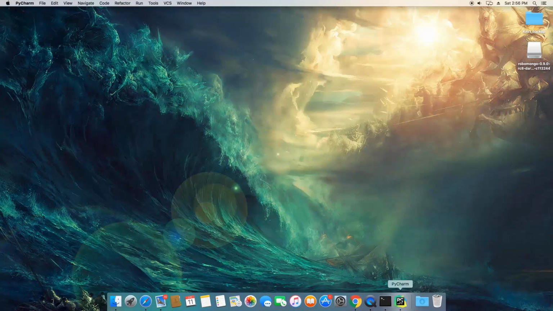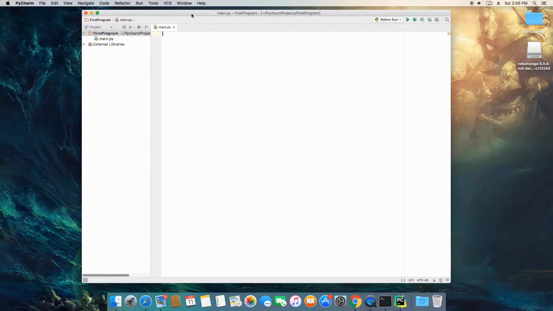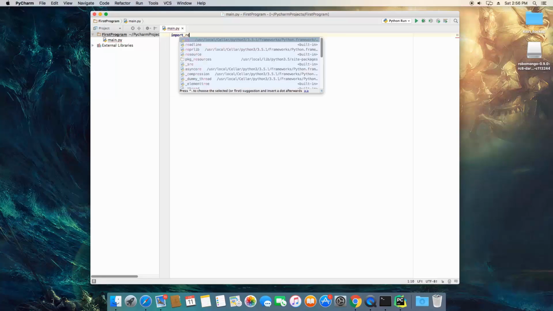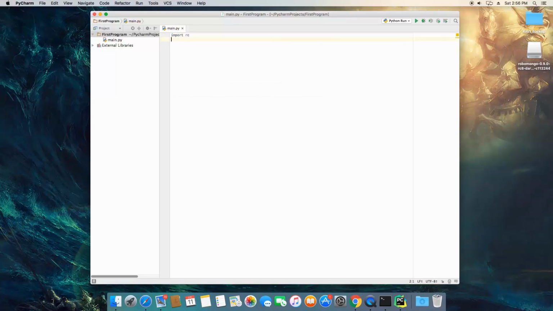So go ahead and open your IDE. What we're going to do here is we are going to be using the regex library. So we're going to import regex. And then we're going to print out the name of our program, which is going to be called our magical calculator.